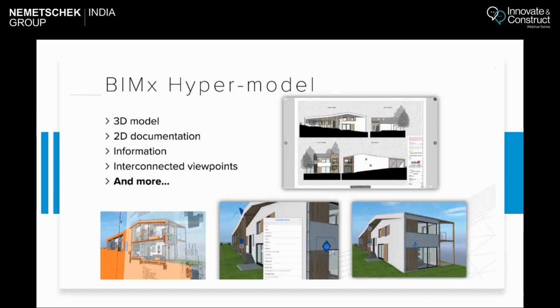So basically, this hypermodel is a combination of your 3D model plus your 2D documentation and all the building information available for the particular design elements, and also the interconnected viewpoints. So interconnected viewpoints are nothing but different hyperlinked cutaways that are made from the 3D model. As I explained, all the documentation is made by cutting the 3D model. So everything is interconnected as hyperlinks.